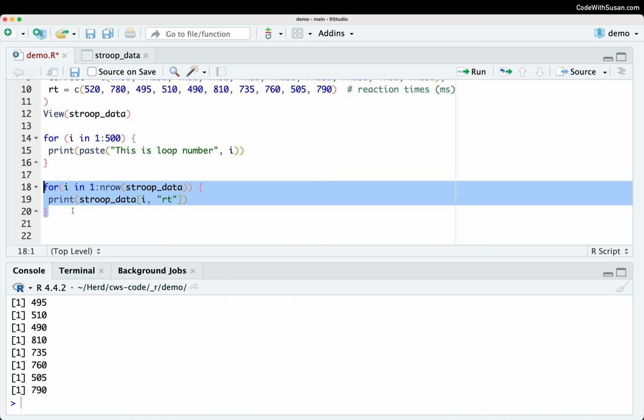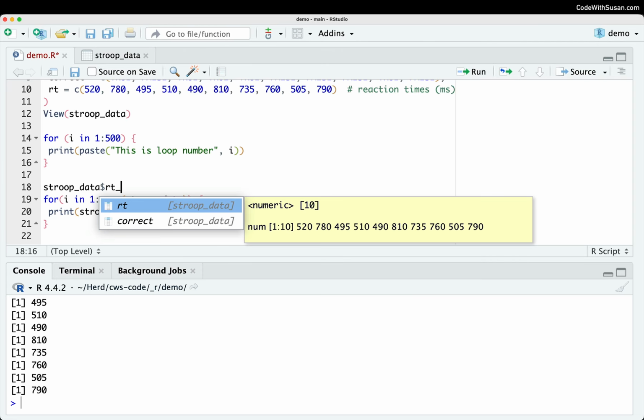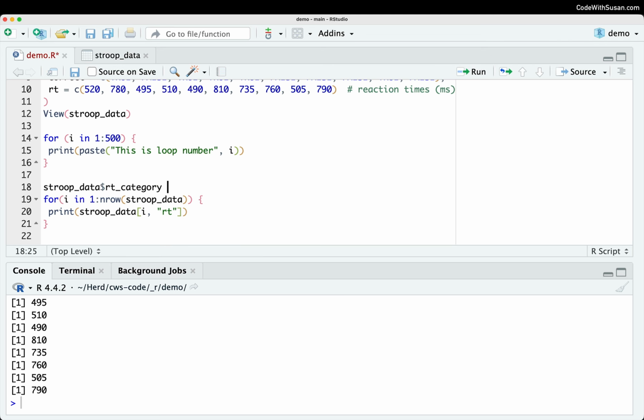Let's make this a little bit more interesting rather than just iterating through the data. Let's do a manipulation on the data as we go through. Specifically, let's add a new column where we're going to categorize the response time as either fast or slow. We'll say if the response time is less than 500, we'll say that was fast, and anything else will be categorized as slow. To do this via a for loop, the first thing we want to do is set up this new column in our data set. So I'm going to say Stroop data, and then we'll call it response time category, and we'll initialize that as NA.